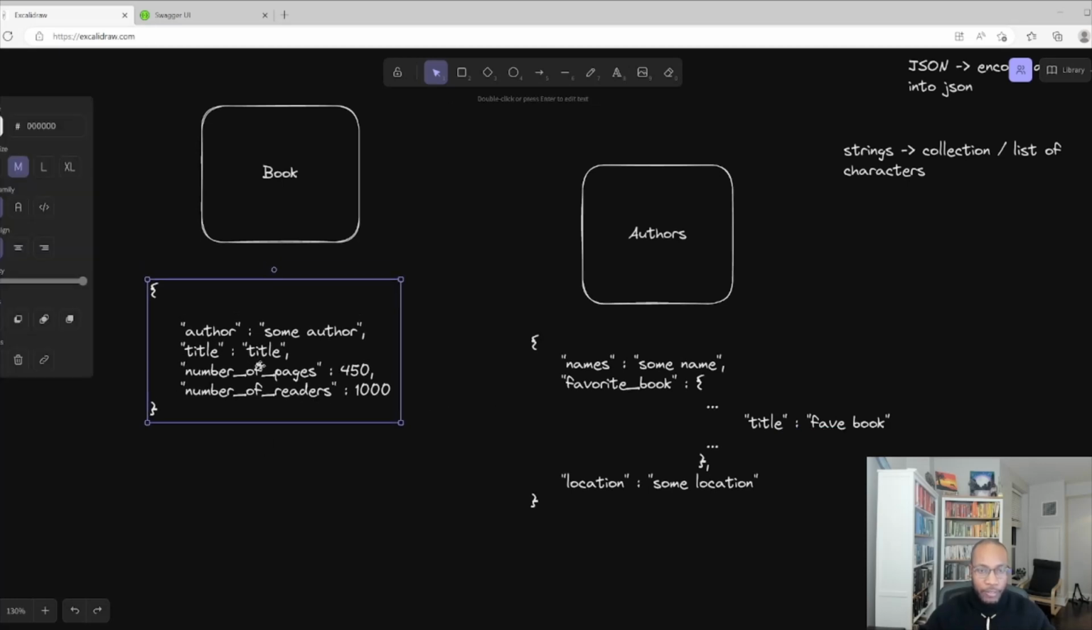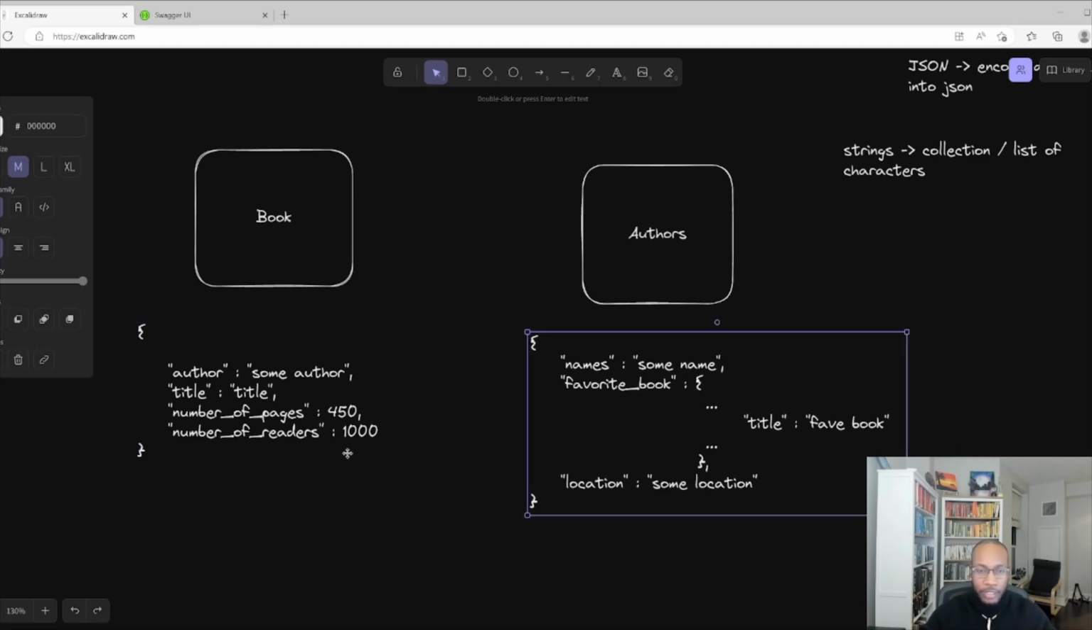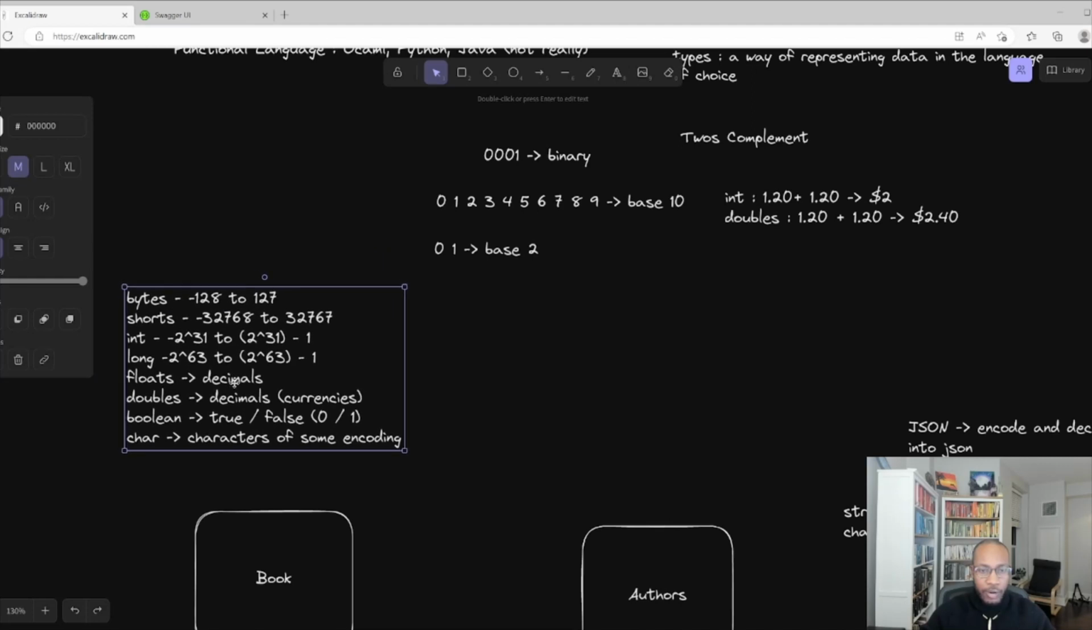So we've now represented two very complex things. Going back to this, we're using a collection of characters or strings. Strings help us represent words. Then you have a title, which is also a string. Then you have the number of pages, which I'm representing as an integer, because going back to this, you could technically use a short, but the standard is really to use an integer.